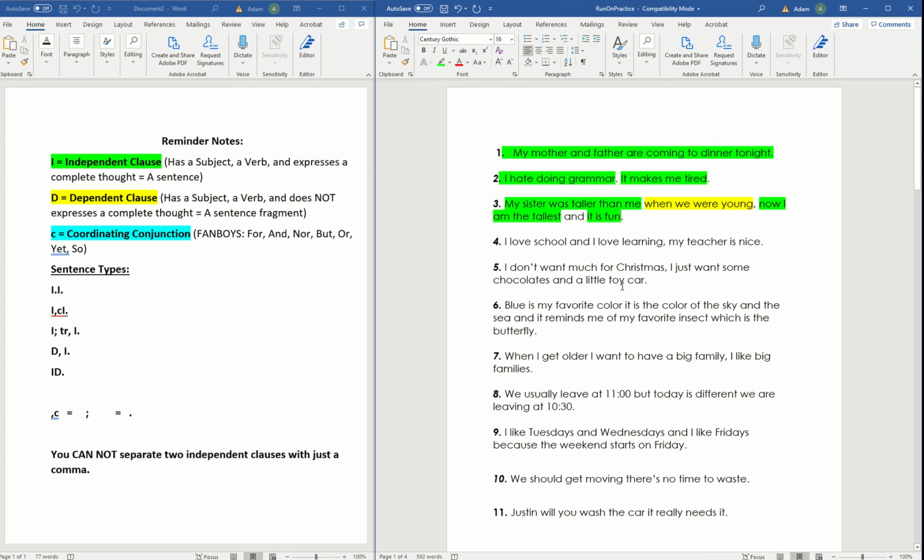So wow, we get a complicated sentence here. We have an independent clause followed by a dependent clause followed by an independent clause followed by another independent clause. So how are we going to do this? My sister was taller than me when we were young. That's independent clause, dependent clause. Well, look, independent clause, dependent clause doesn't get anything between it, so that's fine as it is. But then I'm starting a new independent clause. Now I am the tallest.